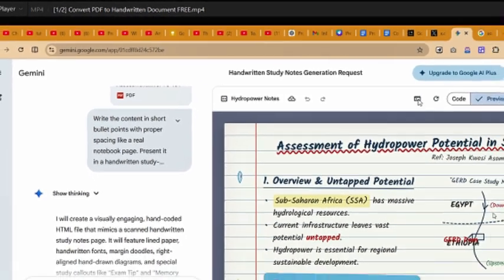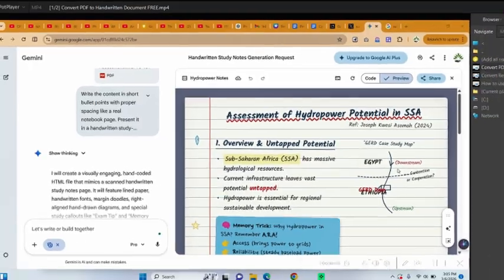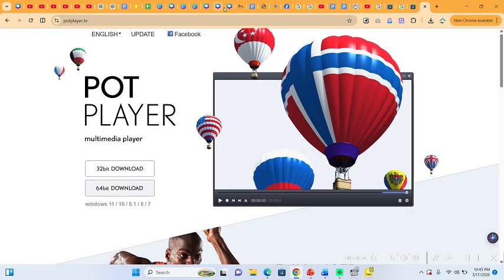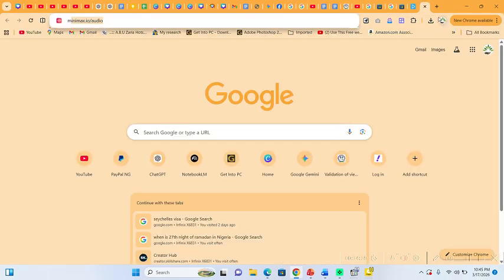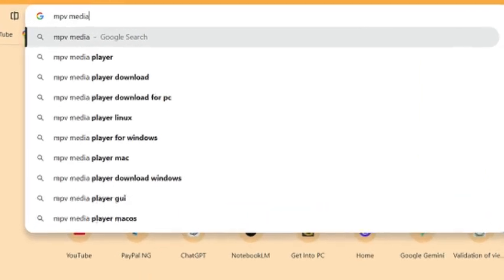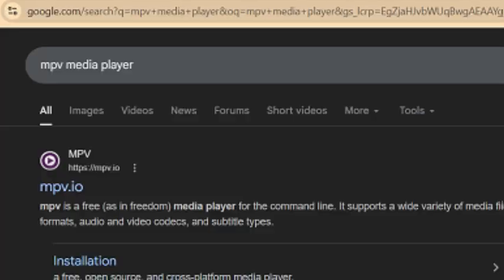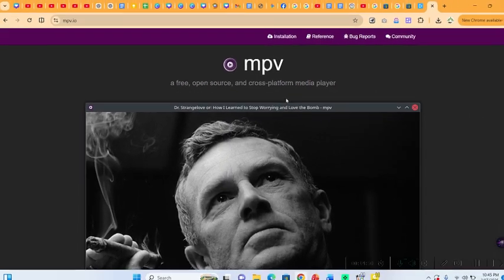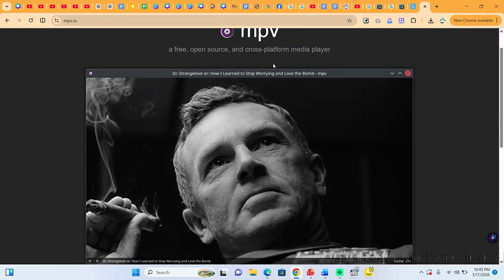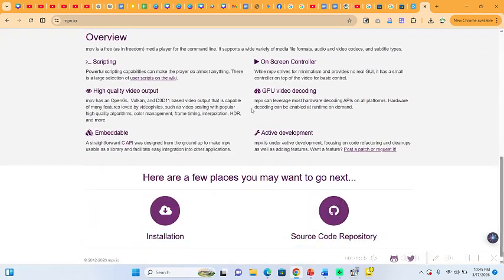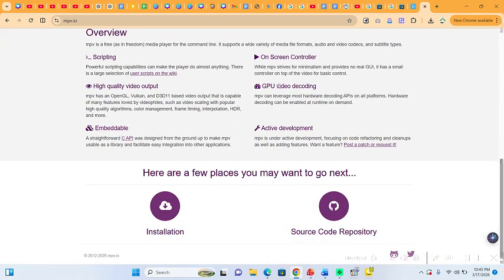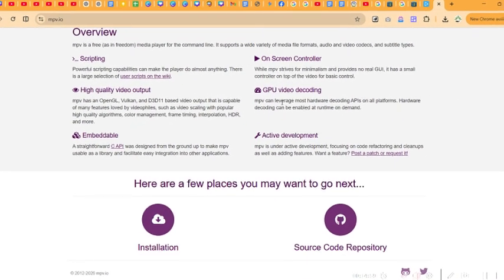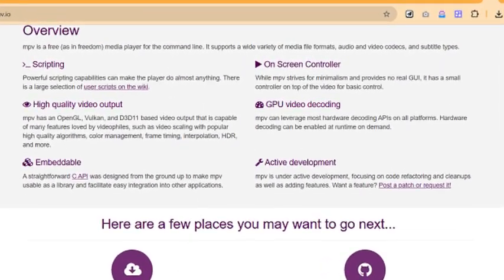So these are my top 5. If I am to give you a bonus player, it's going to be MPV media player. Okay, so you can see it in here and you can download it also and use media player for command file. So MPV is also free, open source and cross-platform media player. You can see it. It is available. You can do on-screen controller, GPU, video decoding and so on installation.